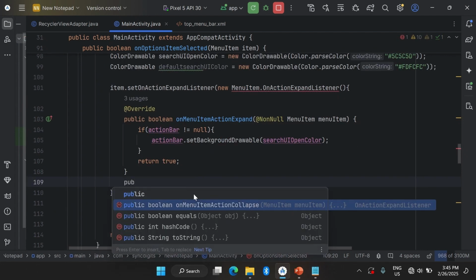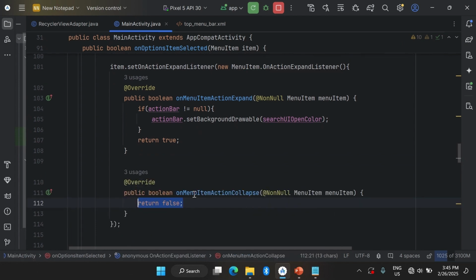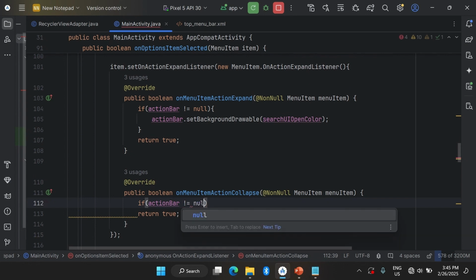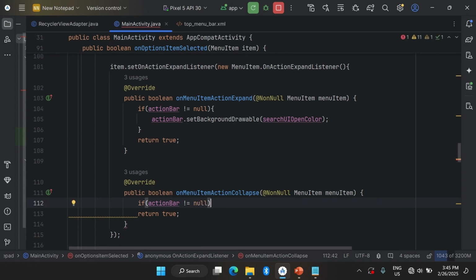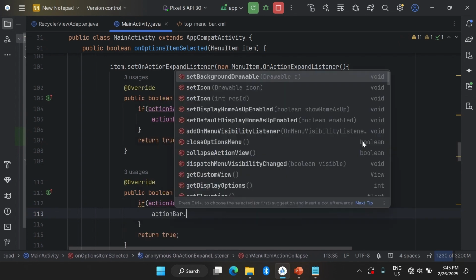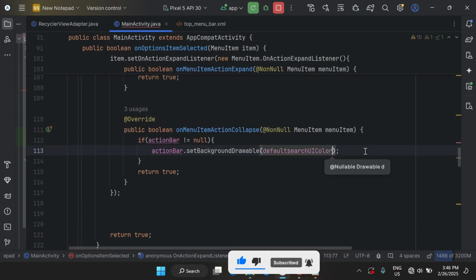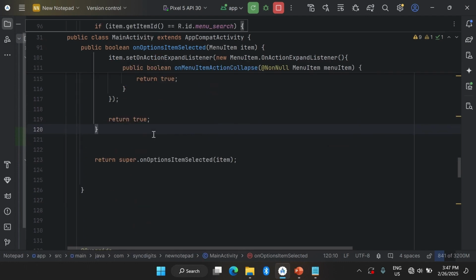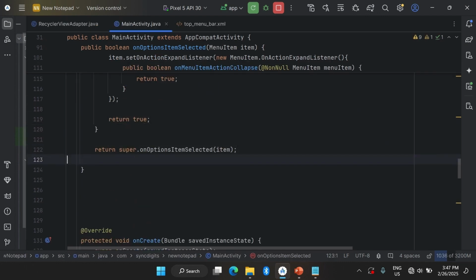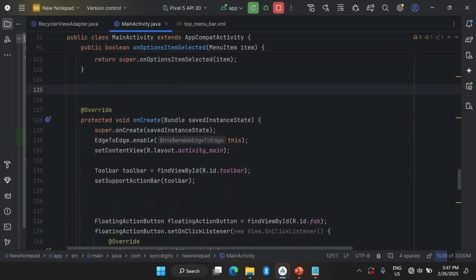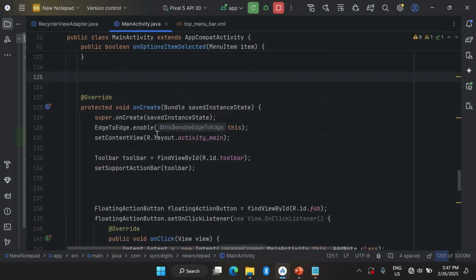Otherwise, now see that is on the menu item action expand. So this one will be on menu item action collapse. That is when it is removed or closed. So if it is closed, then that menu bar should have a certain color. So if the menu bar is not null, which means that it is not empty, basically we just more or less repeat what we did before, but this time the set background drawable should take a default search UI color. Okay, so once we have done that, that pretty much settles this aspect.